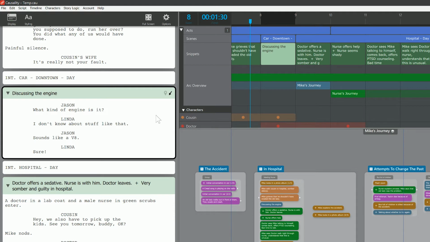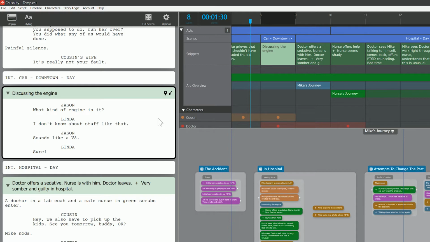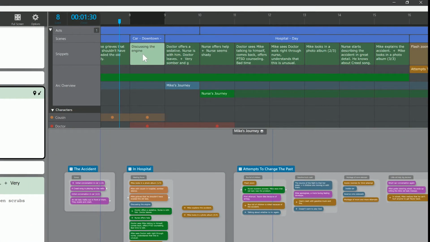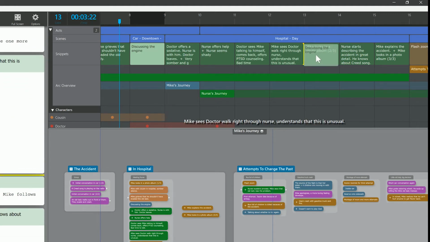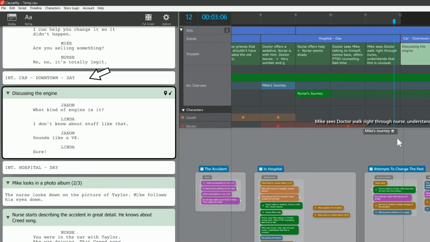When the location matters, like here where they're discussing the engine, you should enable the location pin. Now Causality will keep the current location for this snippet no matter where you move it. So as I drop it in the middle of a hospital scene, it'll cut to the car. And it also cuts automatically back to the hospital afterwards.